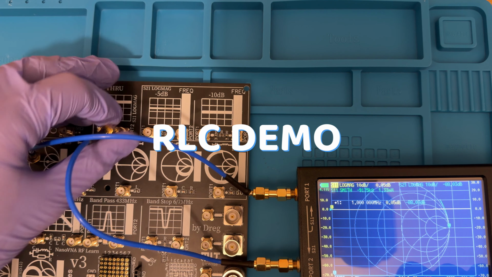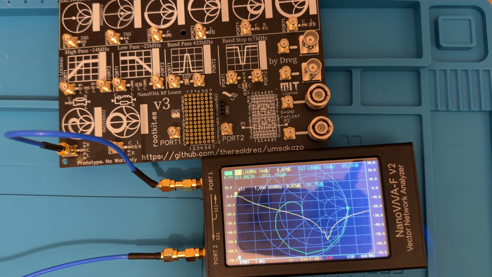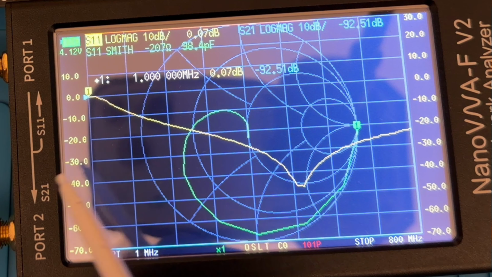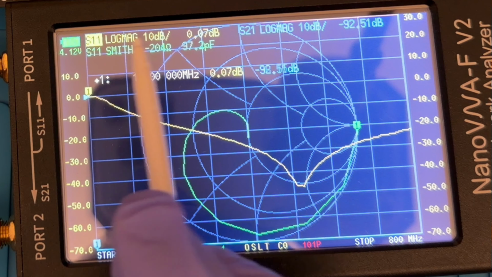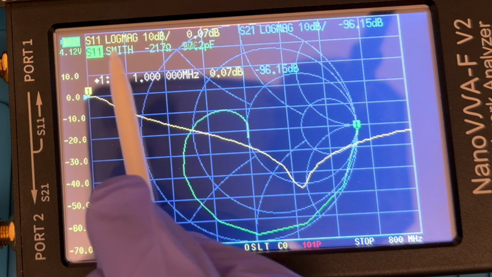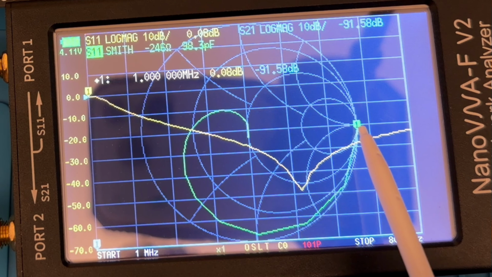Connect the RLC series parallel demo on the UMSAKAZO board to port 1 and you should see the S11 response on the Smith chart. Select S11 Smith from the top left corner of the screen to display the S11 parameter on the Smith chart. The S11 green rectangle should be selected. You can use the cursor 1 to analyze the response.